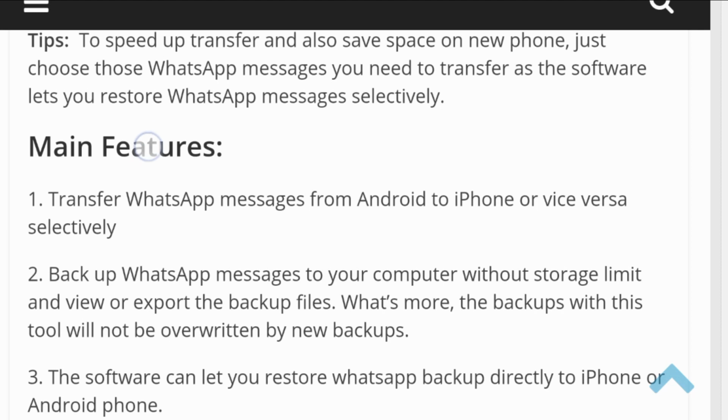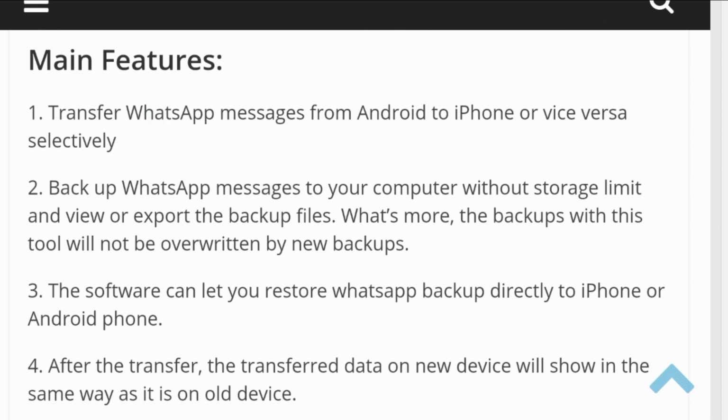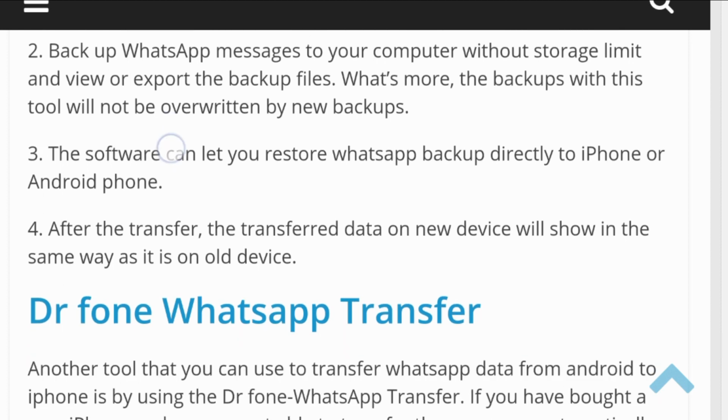Apart from WhatsApp transfer, this application also lets you back up your WhatsApp messages to your computer in case you accidentally delete some important messages in the future. Then you can also use it to restore the WhatsApp backups to your iPhone or Android device directly, very simply.